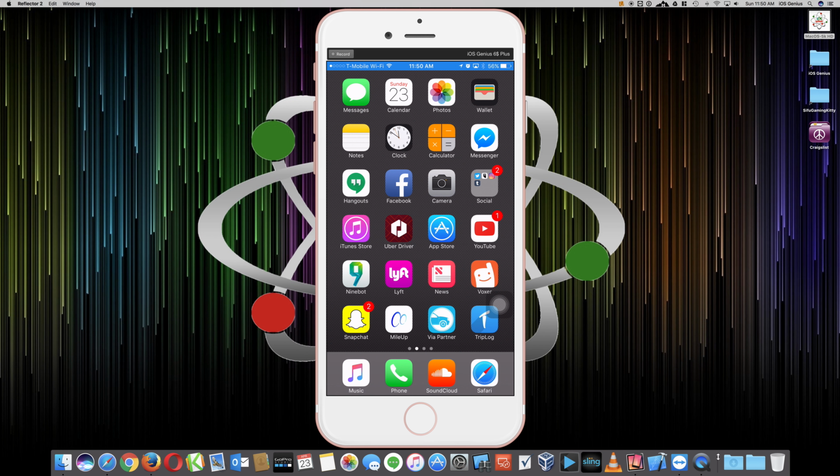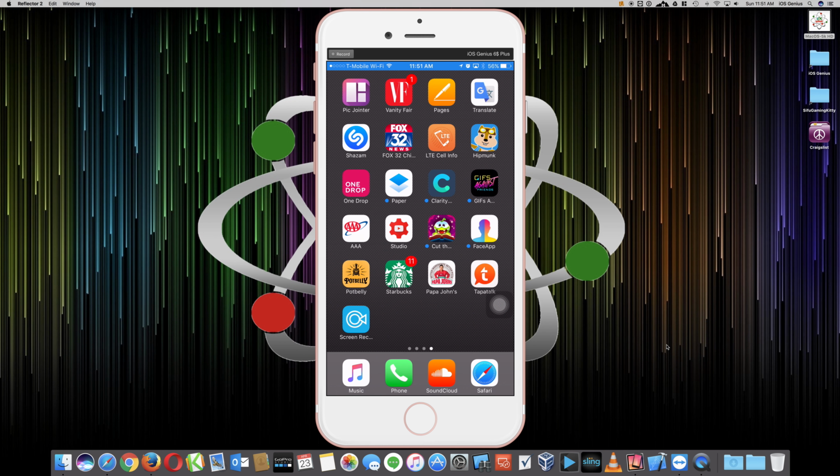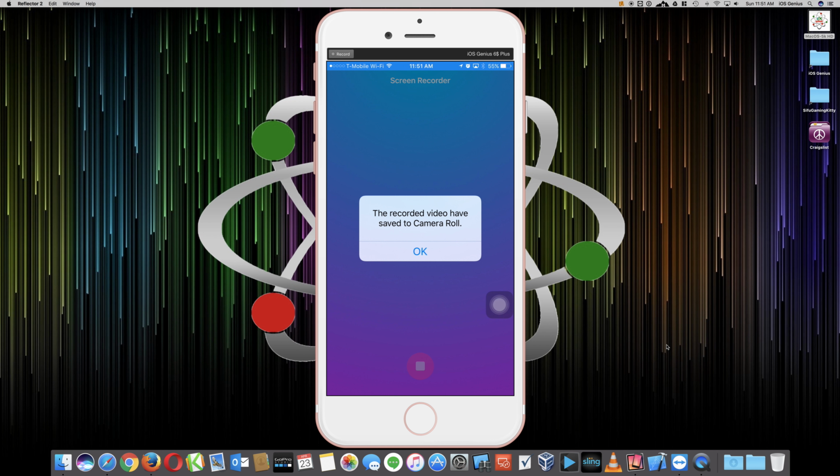So what we're going to do here is move over and hit screen recorder. It's going to say that it's saved to your camera roll. And there it is. When you initially install the app, it's going to ask you two things.